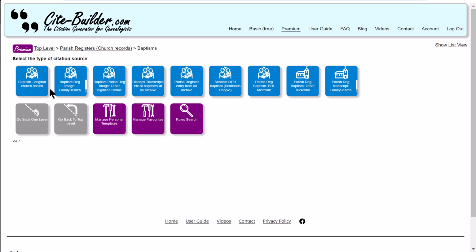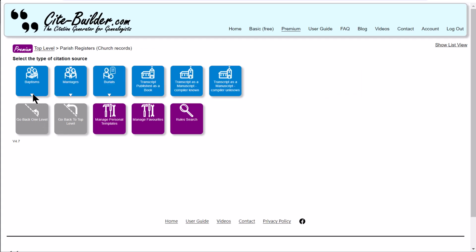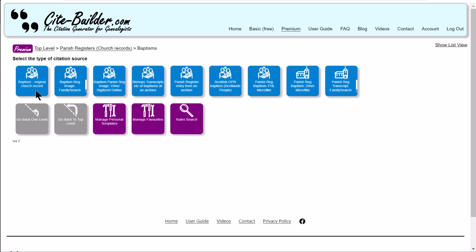Now you can tell these are rules rather than rule sets. Let me just jump back up a level. So rule sets have these little arrows at the bottom, which means that you can expand them. When they don't have the arrows, that basically means that you've reached the bottom of the tree, and these are the actual rules. So have a look here. I've got different rules for the different ways that this baptism record could be found. In this case, I'm going to say it's a digitized copy online.